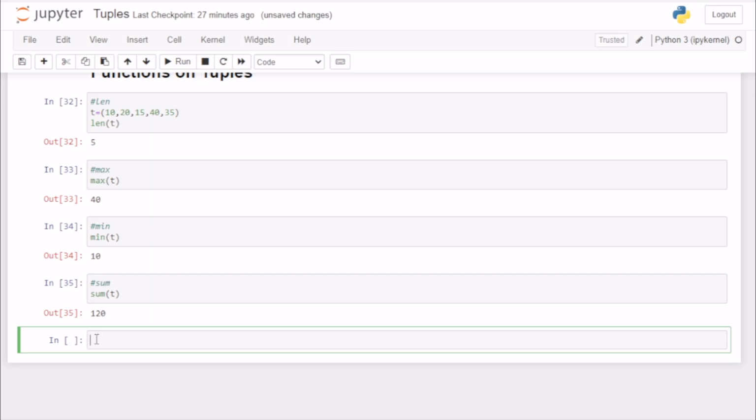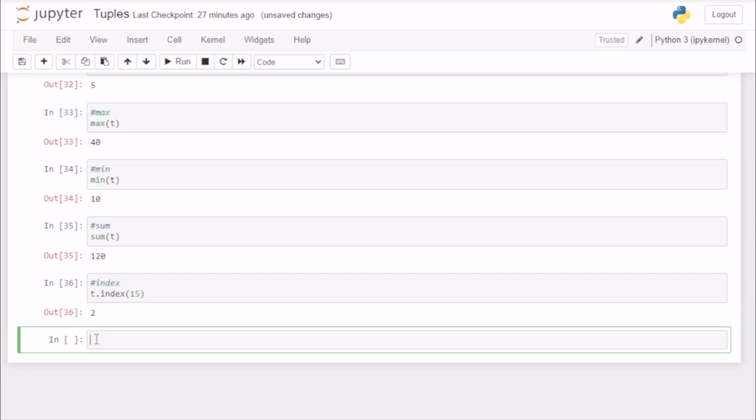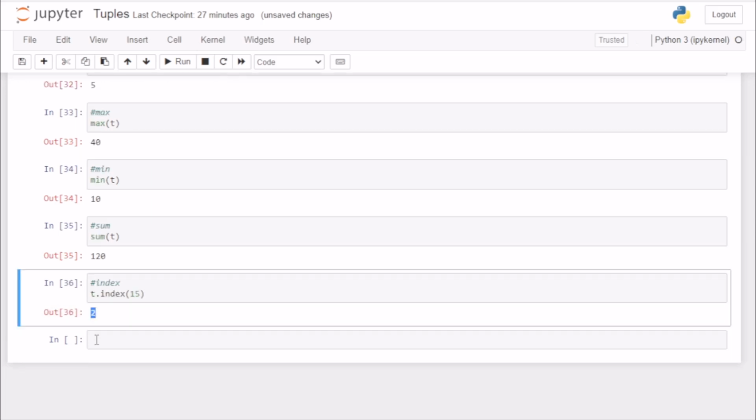Again, if I want to find out the index location of a particular element of the tuple, then we can use the index function. So you need to write t dot index, and then in brackets just specify the element whose index you want to find. Suppose I want to find the index of element 15. So you can see it has returned the value 2.